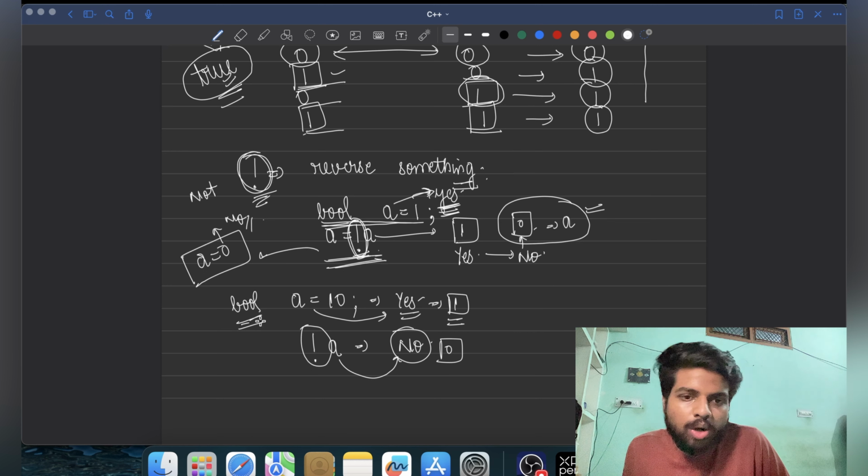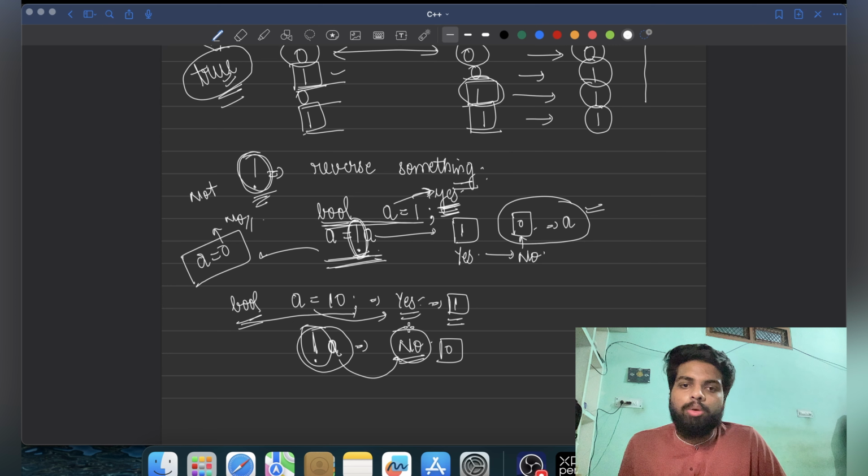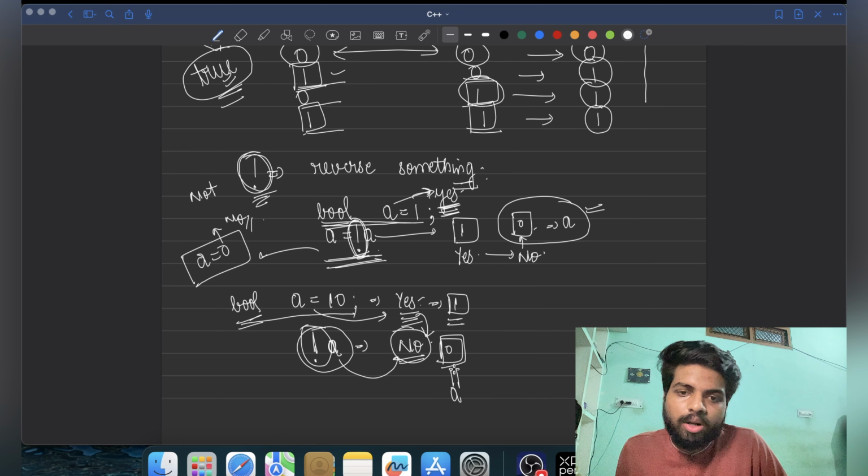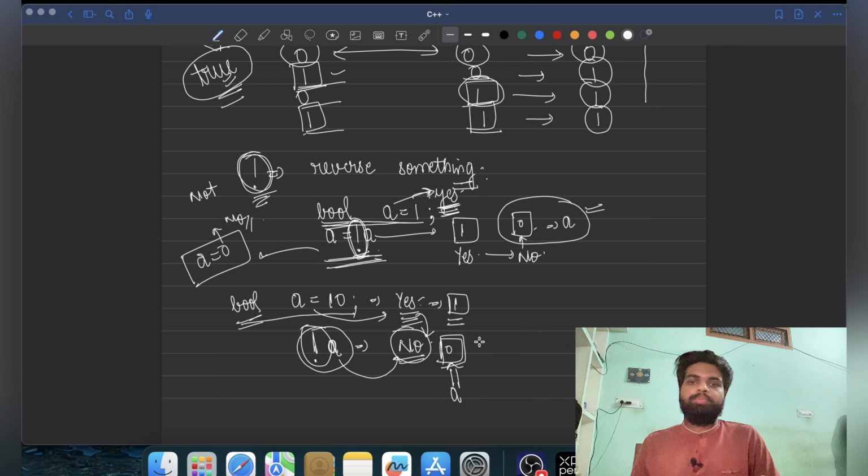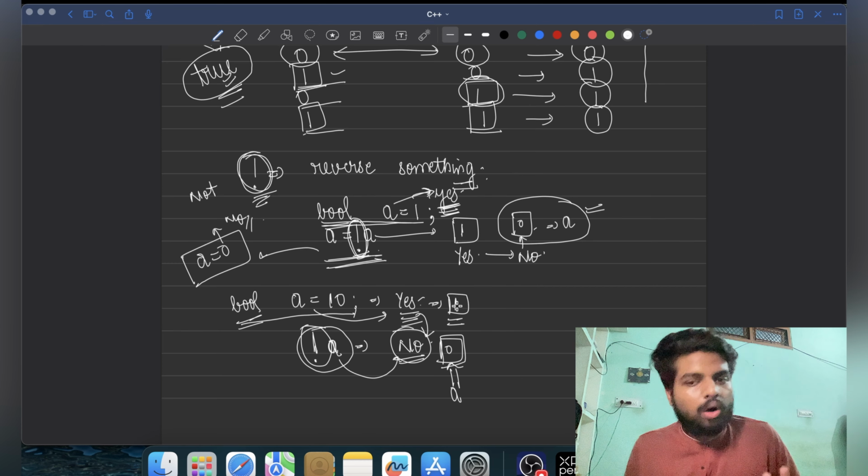Simple. Let's suppose bool a is equal to 10. This is yes, right? After applying this exclamation mark, not a, this will start pointing to no, because it was yes initially. The exclamation mark will just reverse the nature, it will transform yes into no. No actually means 0, so a will start pointing to 0. So this is what the exclamation operator or NOT operator means.